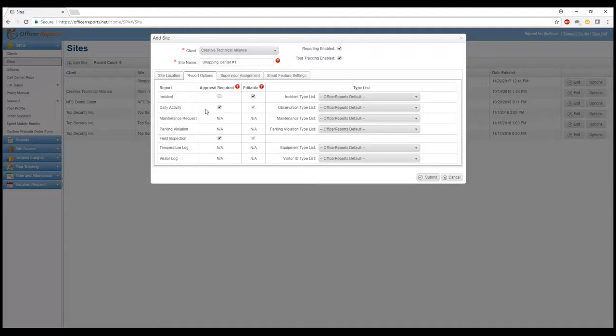Daily activity report, you want to review this before they go out. So we've gone ahead and selected approval required for that. That way you can take a look at it and then approve the daily activity report once you've reviewed that completely and you're comfortable with it going out to your client.